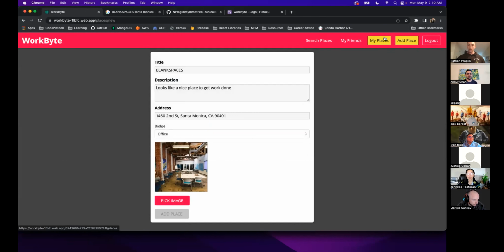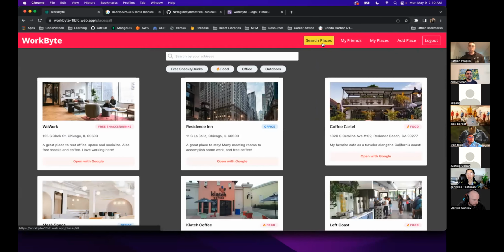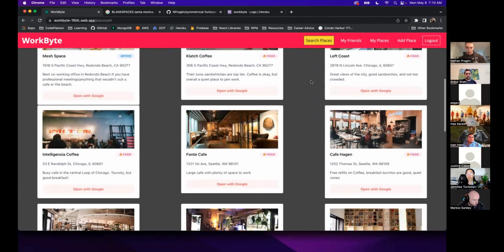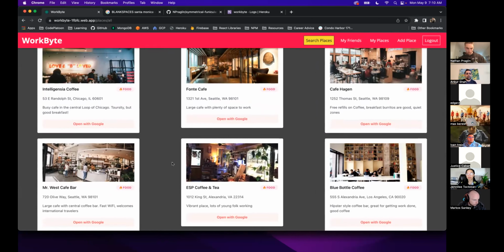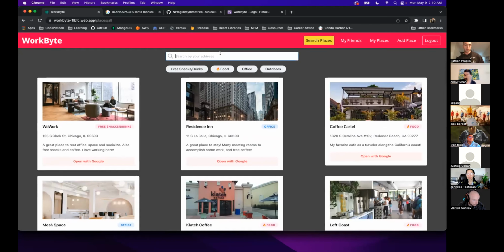But if I were to add it, it would go back here into my places and pop up like all of these. The last part is the search places. Right now it just shows all the places that anybody's added here. Let's see if I can find some new badges. I think one of my friends added the Earth Cafe, which has an outdoors area, so there's an outdoors badge. This is also a nice feature.